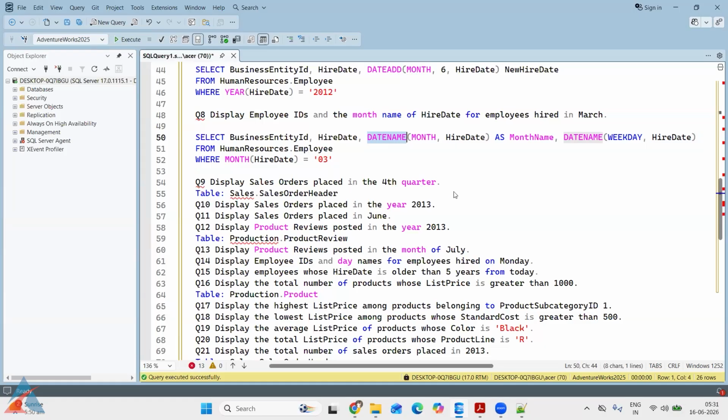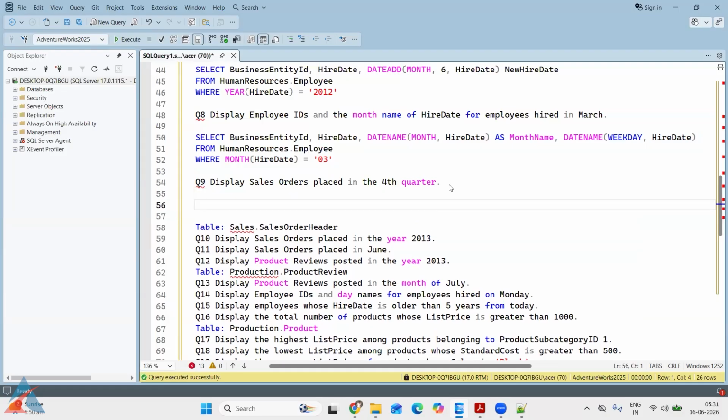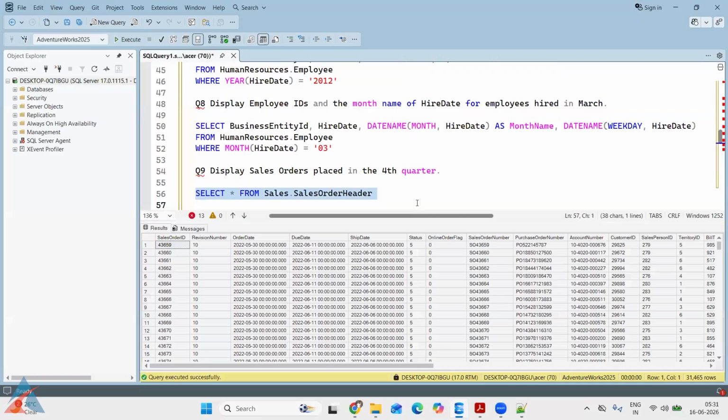Which means the DATENAME function will return the data in string format, string data type. Okay, display sales orders placed in fourth quarter. So we have this data here. We are using the data in this table. Around 31,000 records. And the question says display the sales orders placed in fourth quarter.